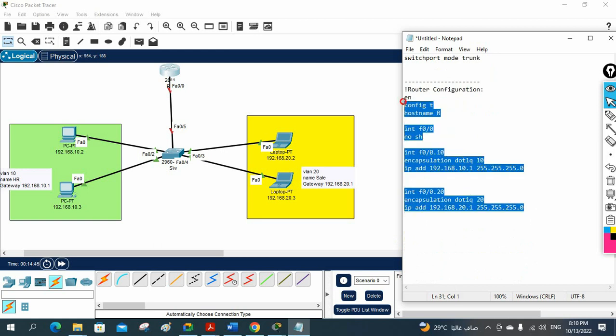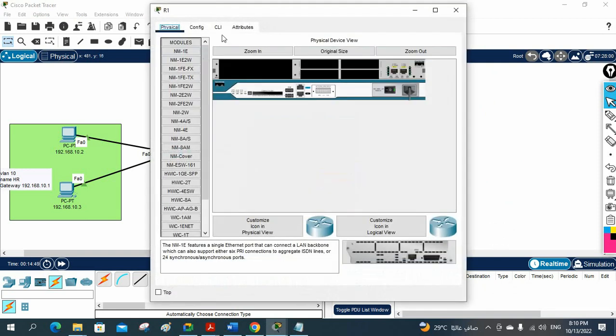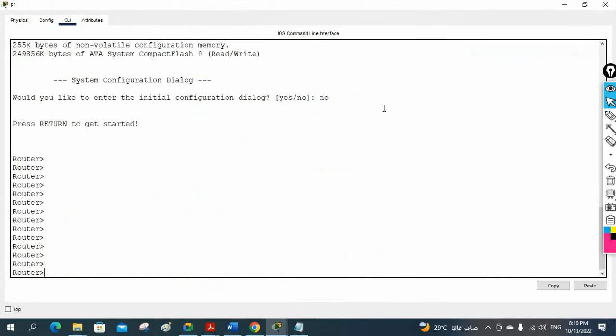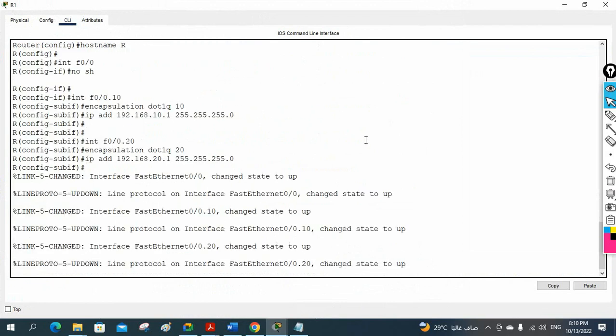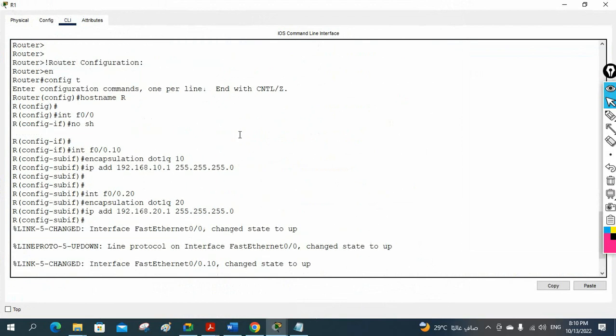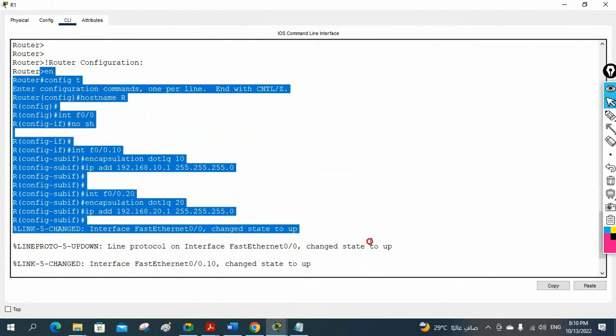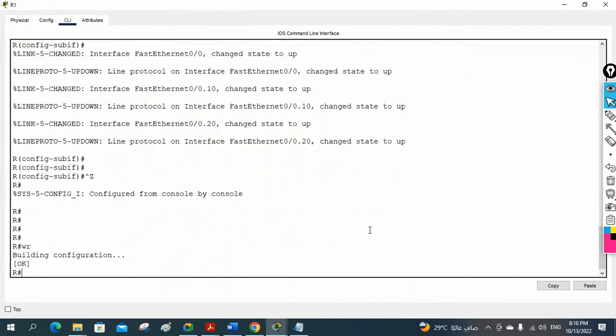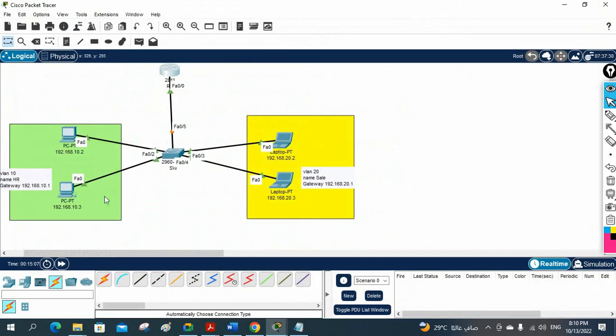Let me copy and paste. Then we will check. So I will go in the router CLI and paste this configuration in the router. Before this, it was not working. Different VLANs cannot communicate before. And here if you see, all configuration is good, no error, everything is good. Okay, now I can save this configuration, WR to save the configuration.